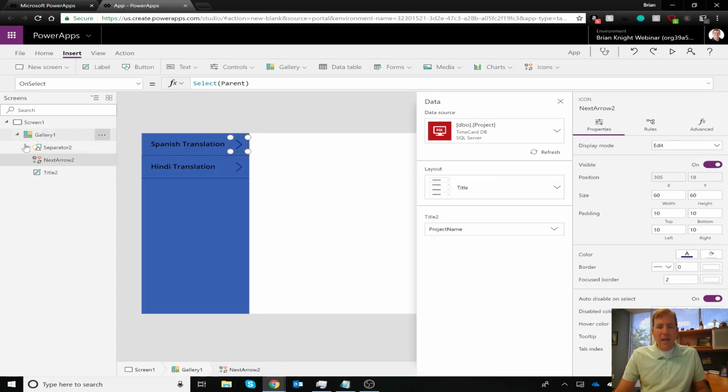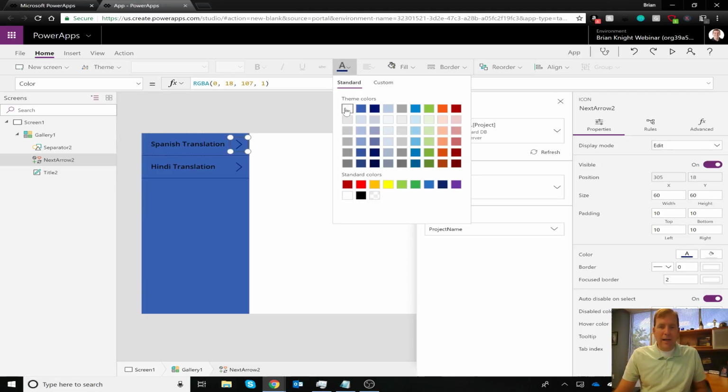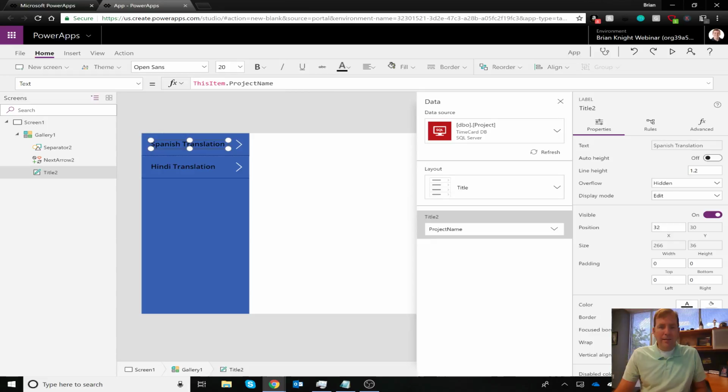But what you can do is expand the gallery and select the arrow right here on the left, and it gets the same thing. It helps focus what you're looking at. Let's make that a white icon and then white text.